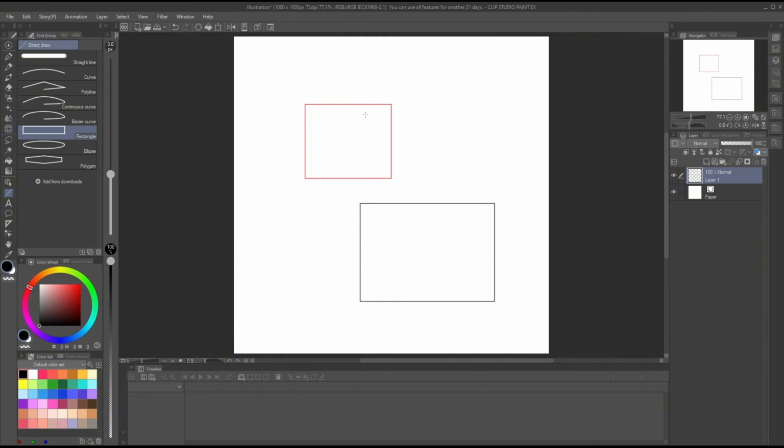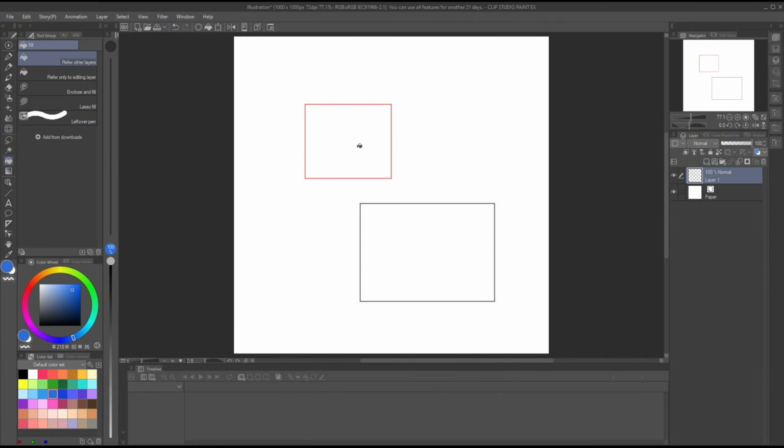Next, if you want to fill the rectangle, you can click these icons, fill, and you can select the color. I will use the blue color. You can click inside the rectangle to fill the rectangle object with blue color.